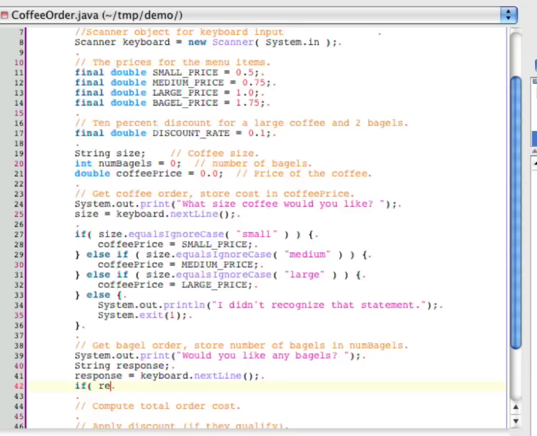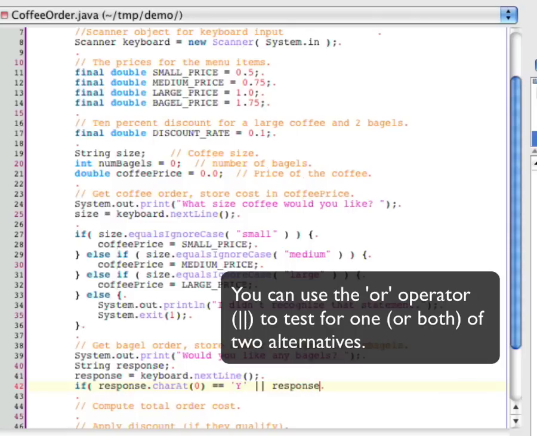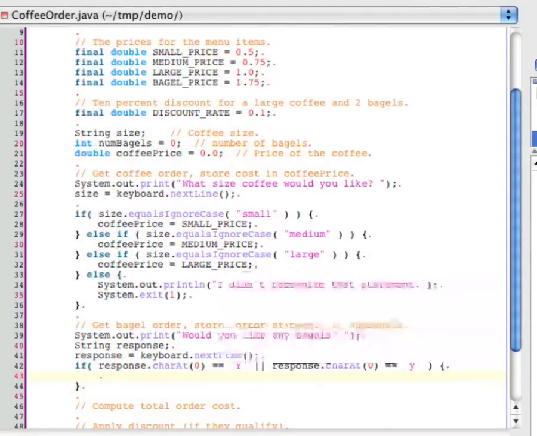I'll grab the first character using charAt and compare that with the char capital Y. So I use single quotes here. And I'll do the same thing for the lowercase version. Now I can use the double equals to compare here because I'm comparing character data types. I'm not comparing strings.